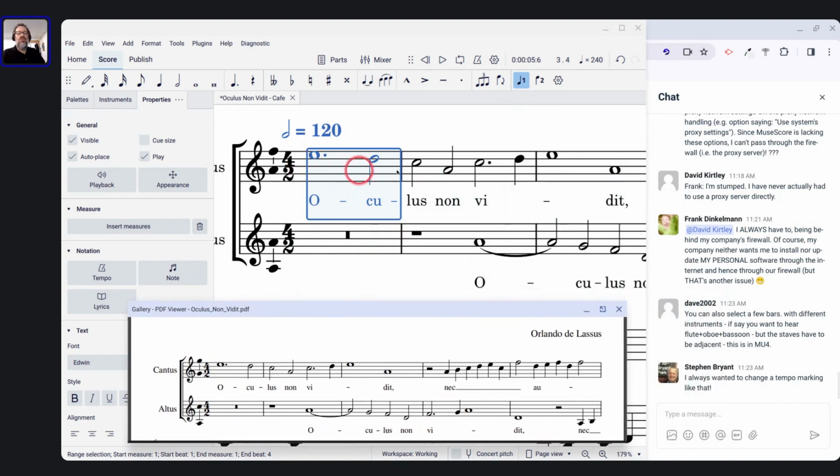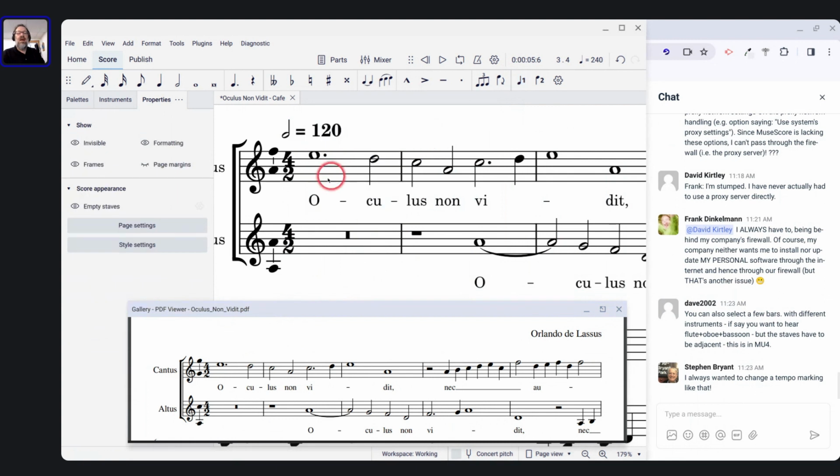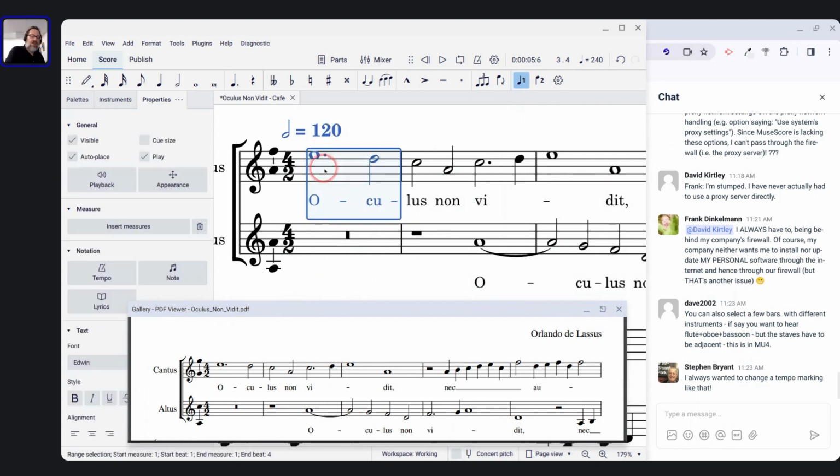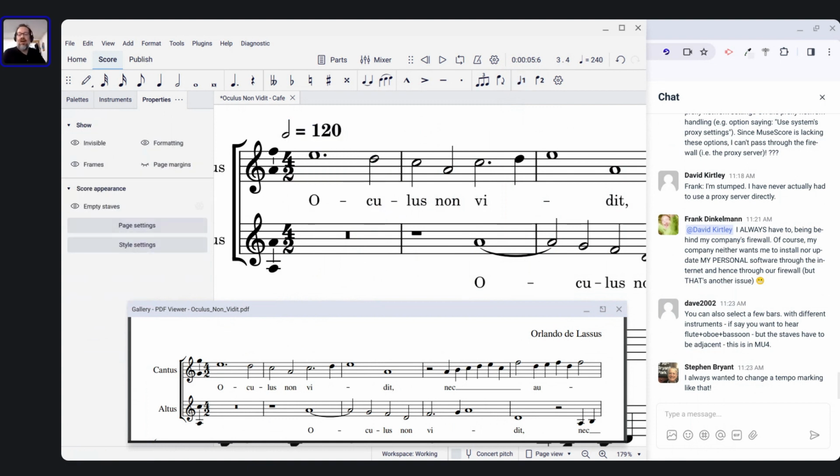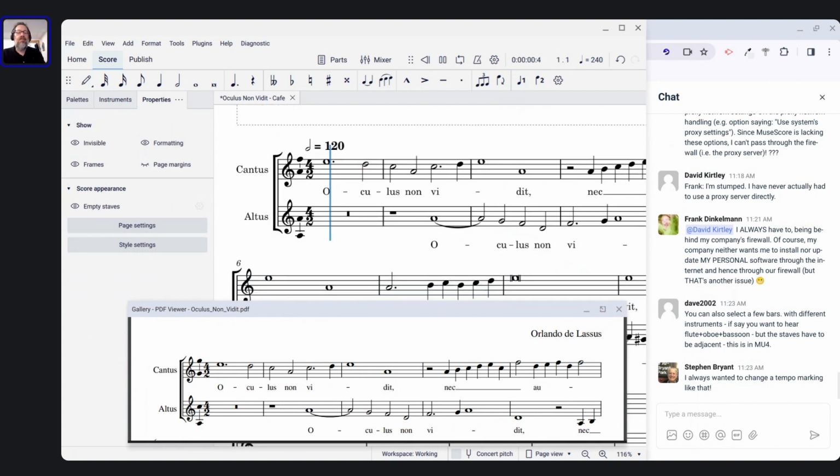But if you want to start playback somewhere and make sure it plays all staves, you can select that measure and then press escape. That's kind of my trick. So I'll start it over, and now we'll hear both staves. And let me zoom out a little bit.